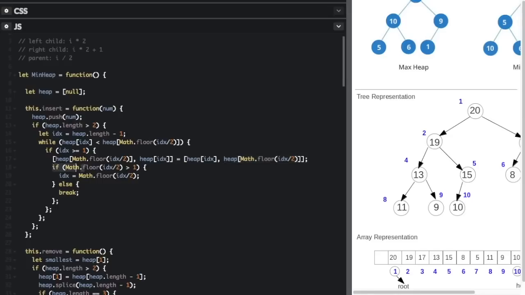So if Math.floor(index / 2) is more than 1, this just means if the parent node is not the root node, because remember this is the equation for the parent node, and 1 is the index of the root node. So if the parent node is more than the root node, then we're going to set the index to Math.floor(index / 2). That's the parent node, which, if you remember up here, we just put the number we passed in into the parent node. So now the index is still going to refer to the number we just passed in, because that number has gone into the parent node, and so now we're going to set the index to that node.